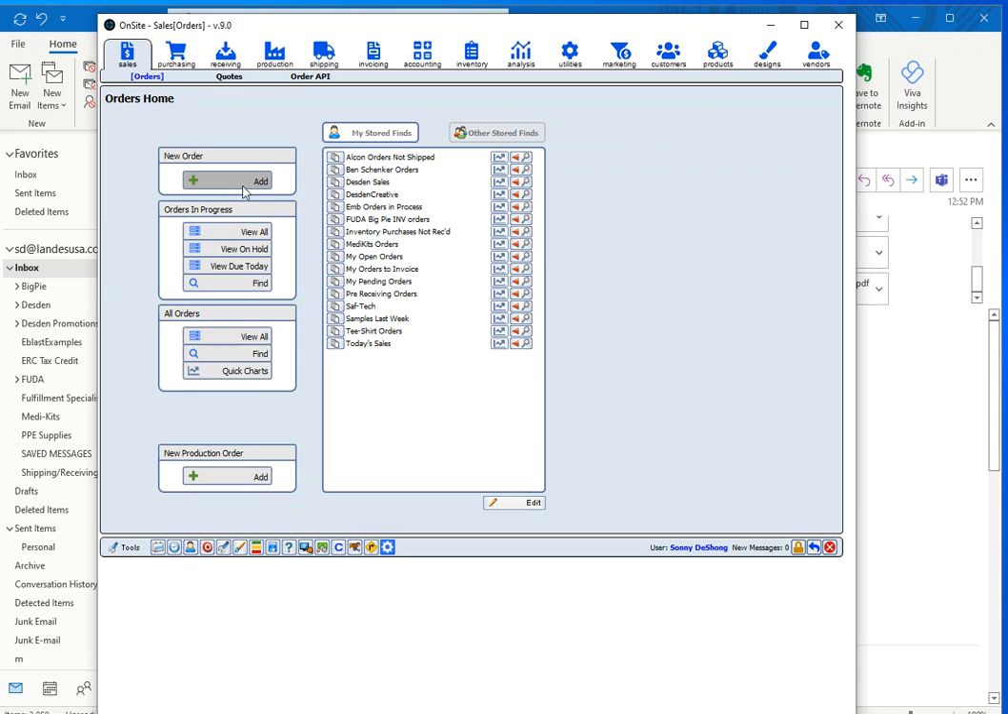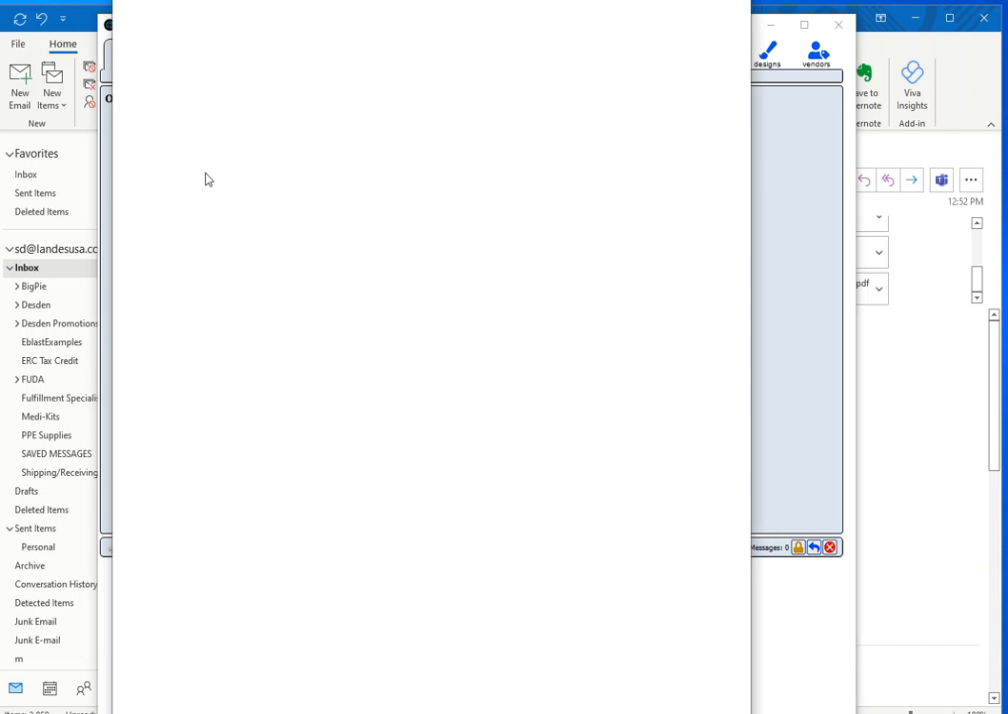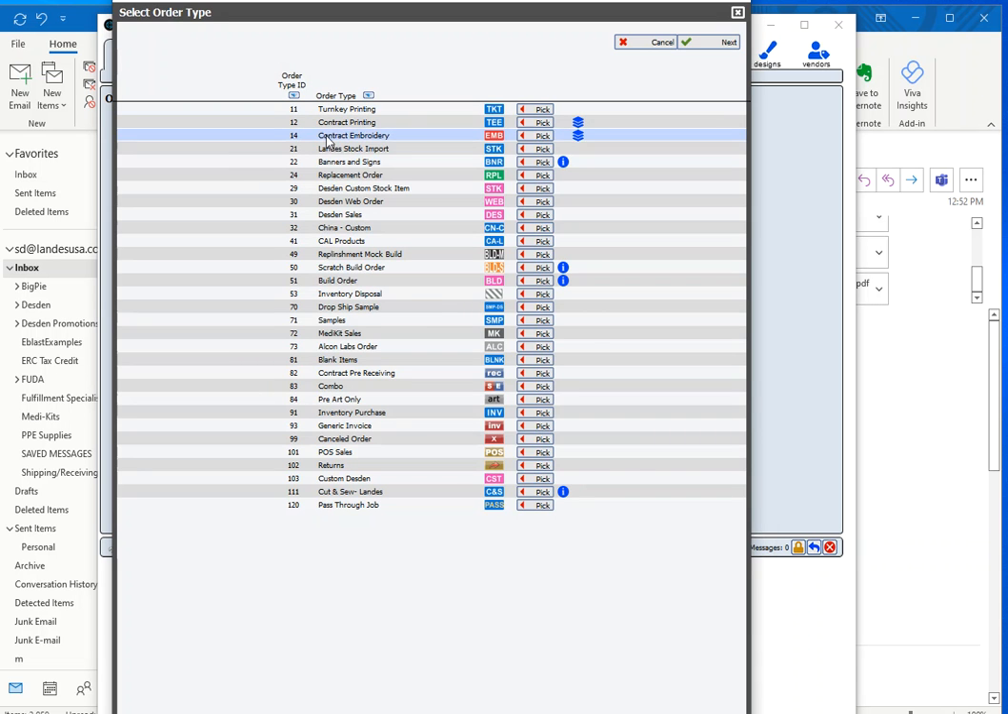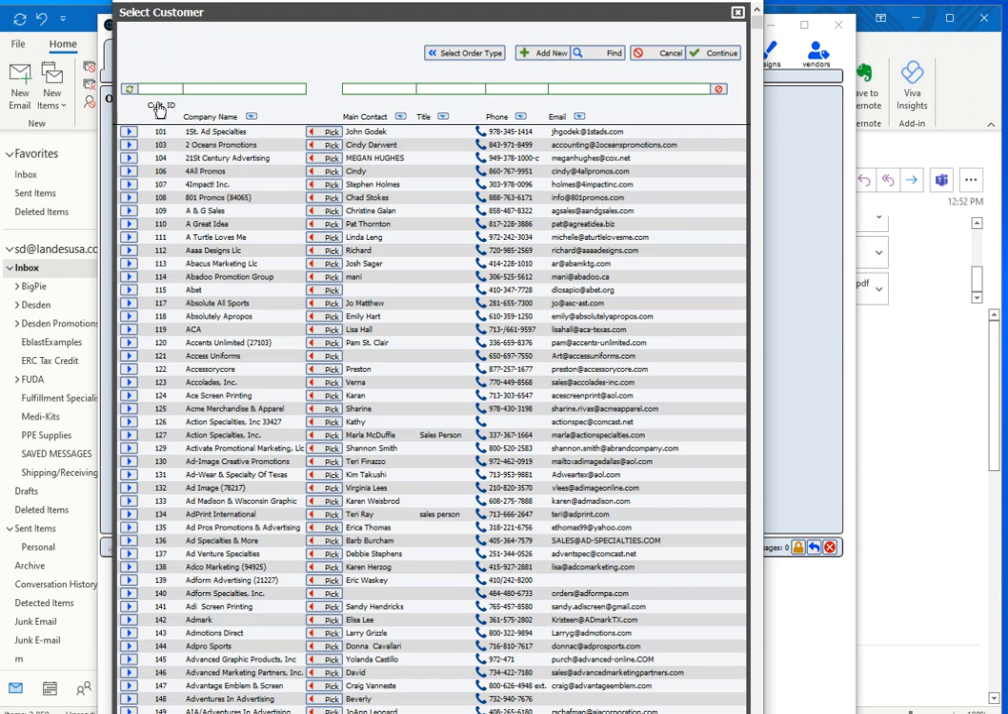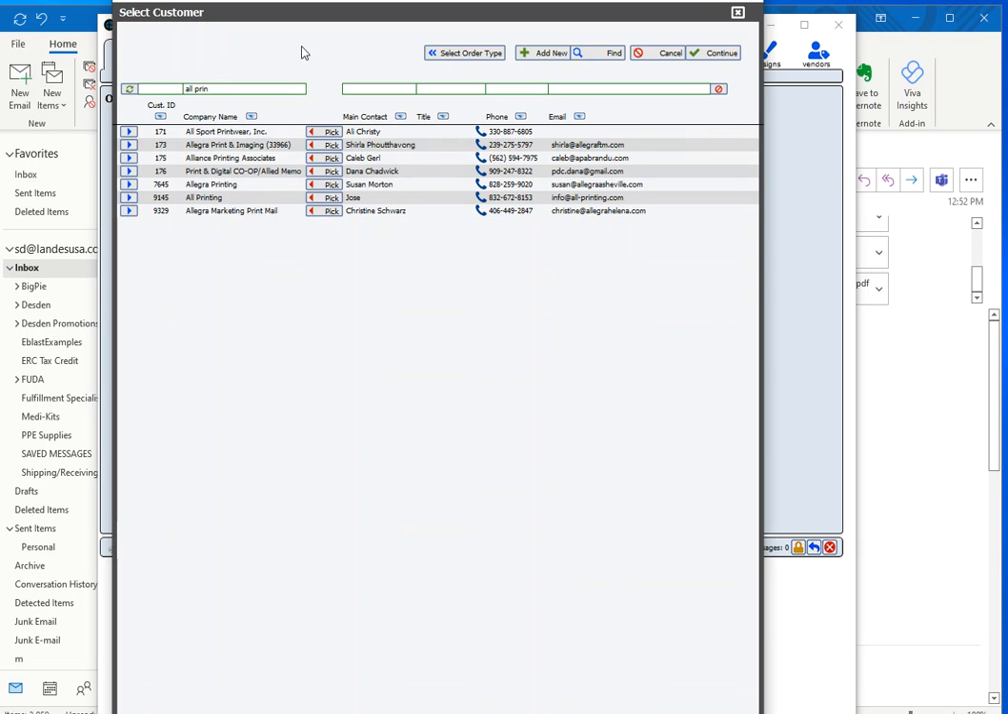And the first thing we're going to do is create a sales order. So you're going to create, add. And the type of order is contract embroidery, EMB. Next. Now your next step is to find the customer. So you do a search. I'm going to type in all, you just do as much as you want, all printing right here.